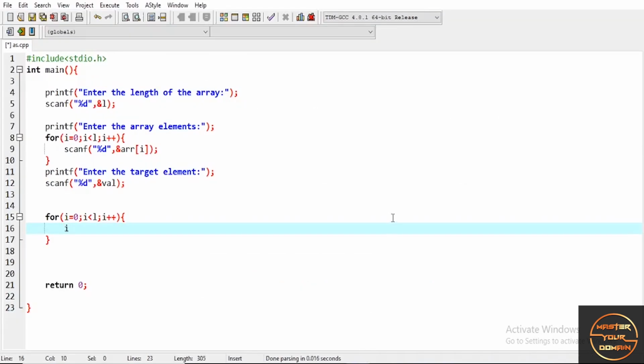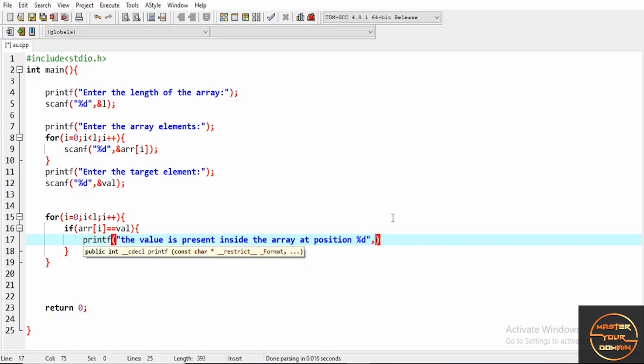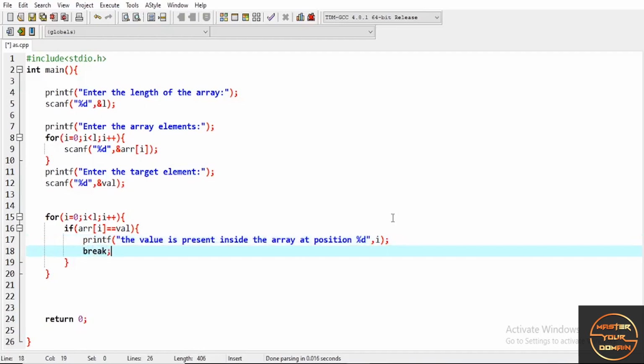So inside the for loop, we are going to check if the ith element of the array is same as the search element or not. If there is a match, then we are going to print on the screen that the element is present. Here %d denotes the position, that is the index value i, and we are using a break statement to come out of the loop. Fine.